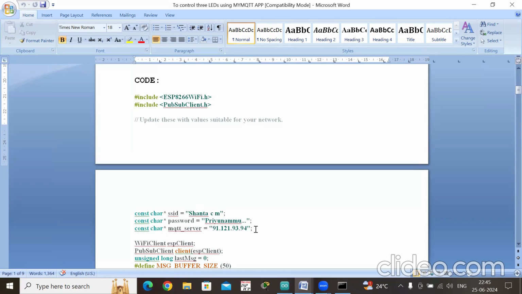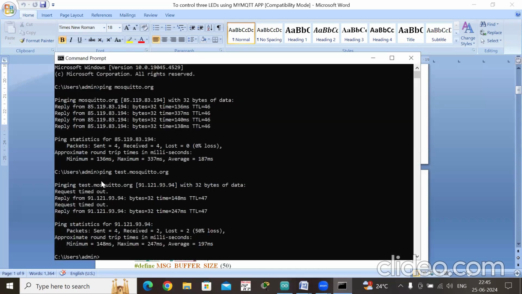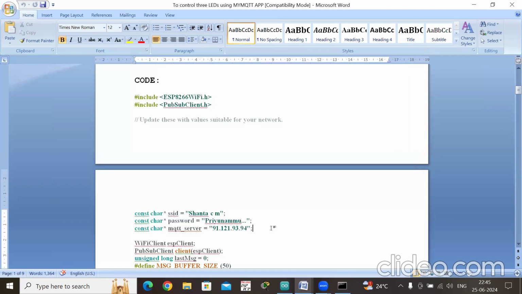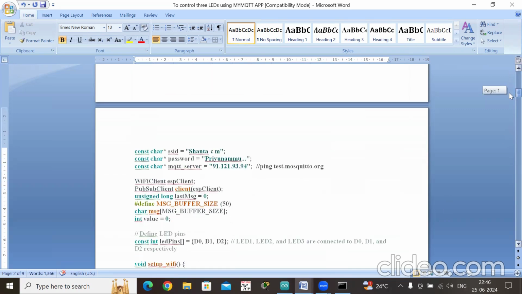So you can also check with the help of this command. The command is, I'll write here, ping space test.mosquitto.org. I'll copy this and paste here to get this address. Okay, so after getting this address, you need to make one more change here.